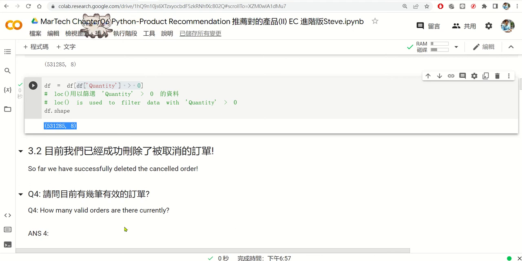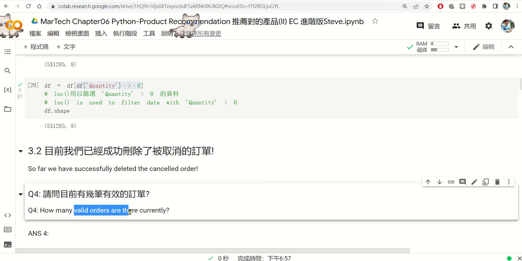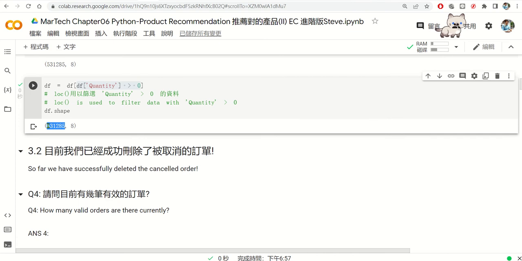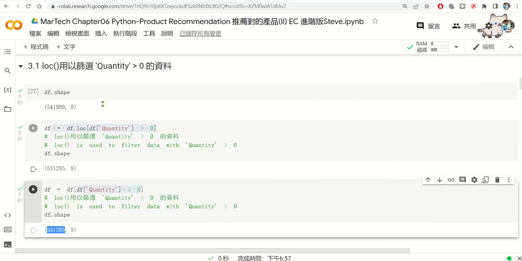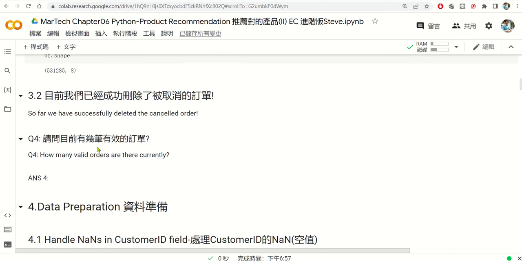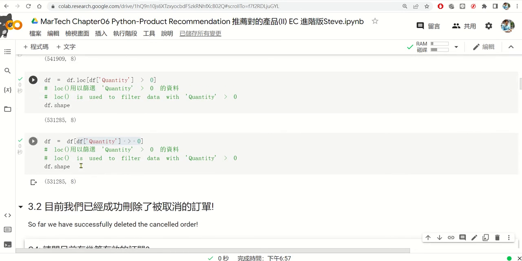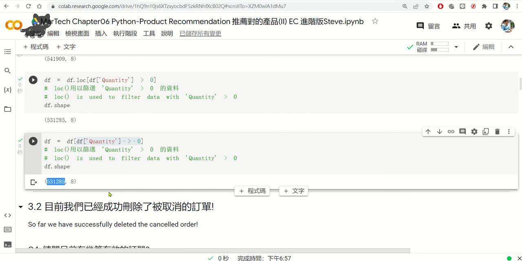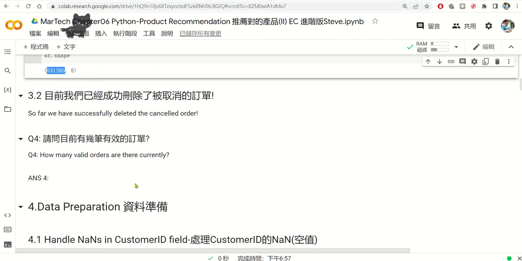My question number 4 is how many valid orders are here currently? Right now, what is the valid order, 有效的订单? We deleted the cancel orders. So what is the answer? The answer is this one, right? Not this one. It used to be this one. So the valid orders are 531,000, fewer than this one.